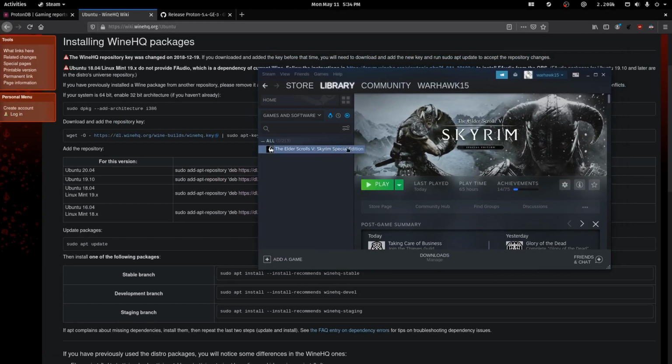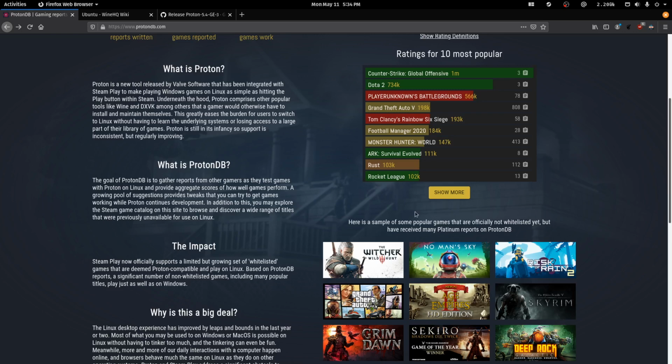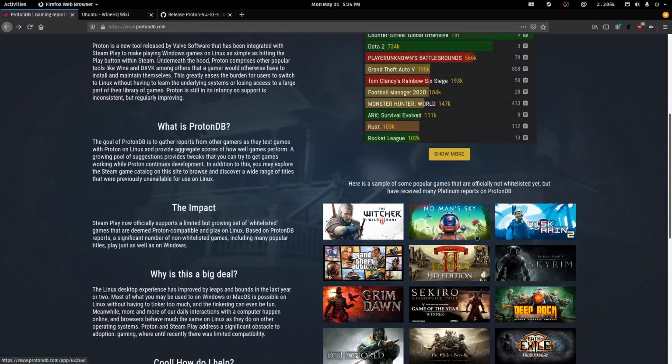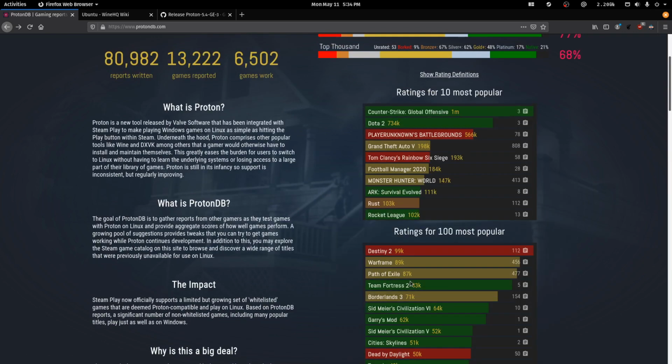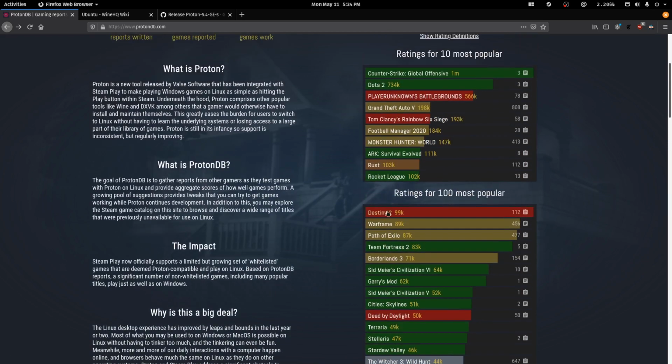Just as a side note, some games don't work too well if they have anti-cheat features on them. I don't know which games come to mind right away, but none of these probably have that because these all look pretty good. I think Destiny 2 actually has that. I don't know. Maybe not. But anyway, so you want to be aware of that.